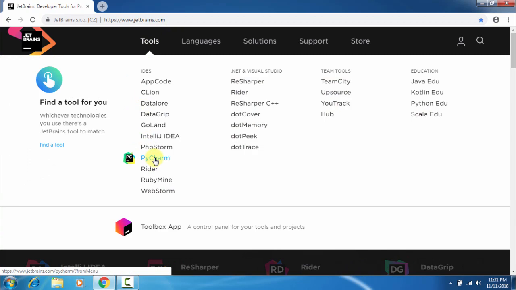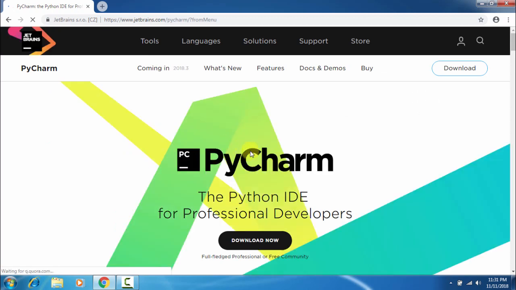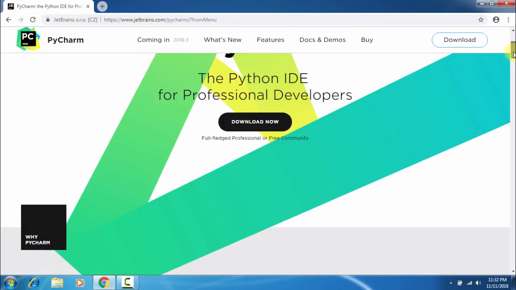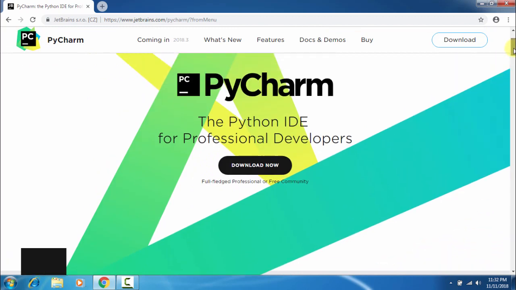tools, click on PyCharm. This is the professional edition. It's a fully featured professional edition. We have to buy a license. For the demonstration purpose, we are testing the evaluation version. Click download.